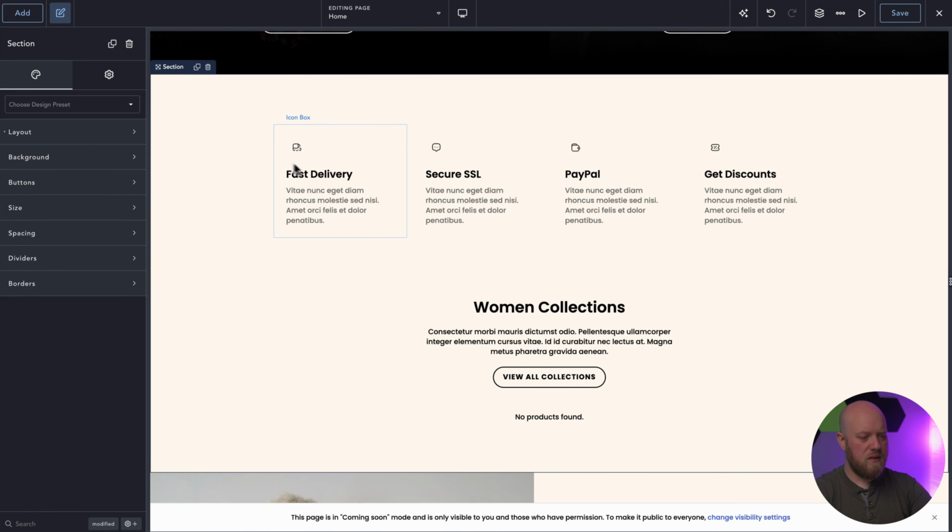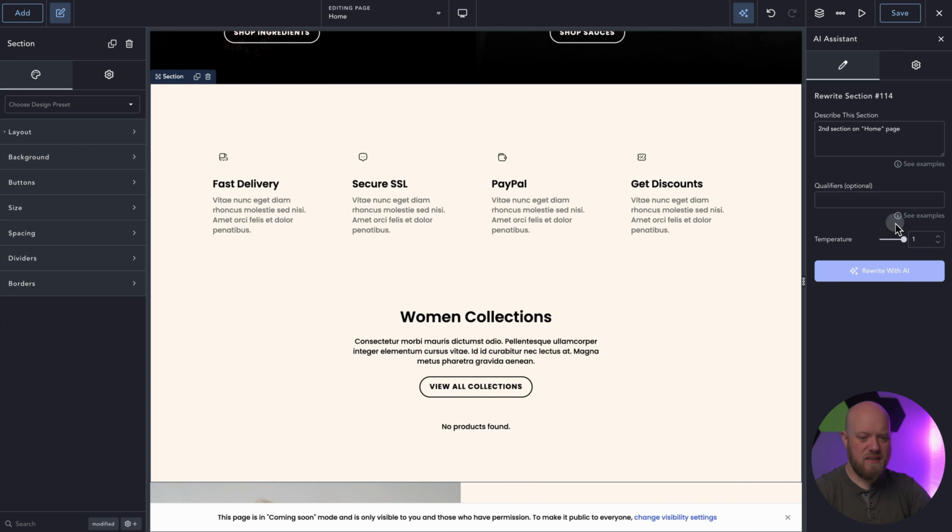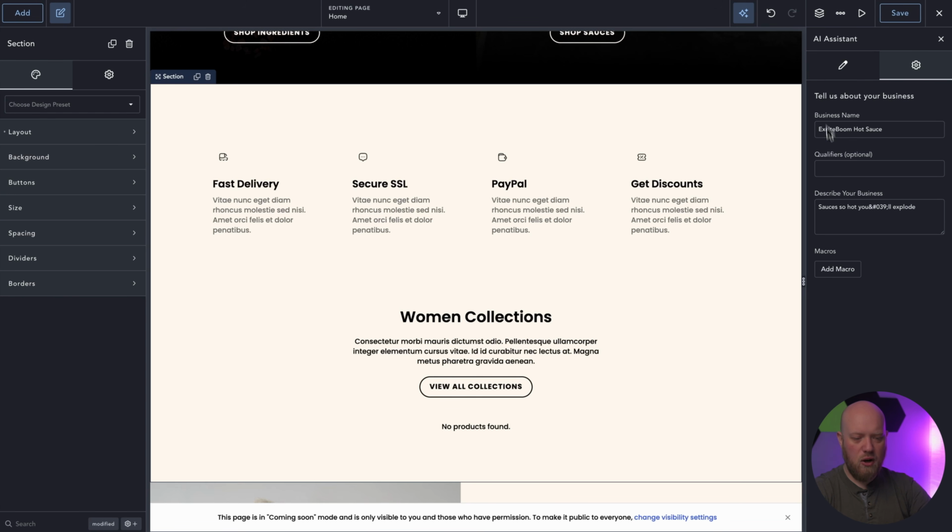So you can see that we have some icon boxes here with some different benefits of our service or feature or whatever. We're going to need to update that to be more appropriate for a hot sauce website. So we're going to use Breakdance AI for that. But one thing we need to do is set up our business information in Breakdance AI. So we click the AI icon up here in the top bar and then go to settings. It already has our business name, but we do need to describe our business. We can also put some of those characteristics we want in the qualifiers area, like fun, funny, irreverent, witty.